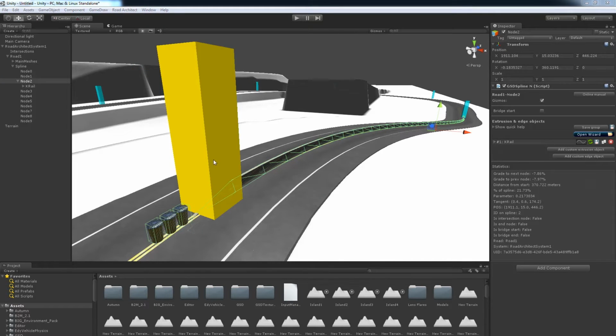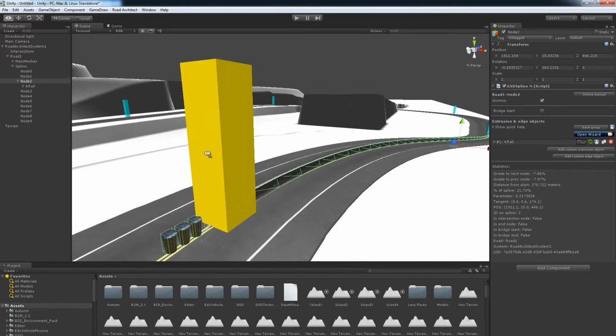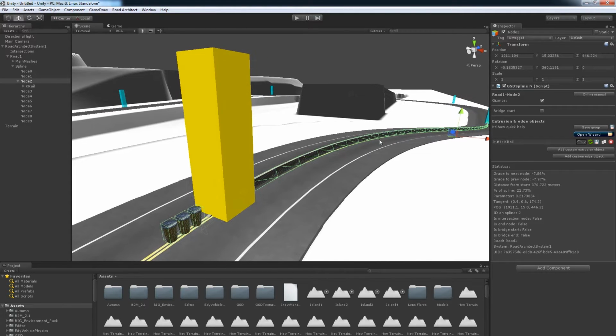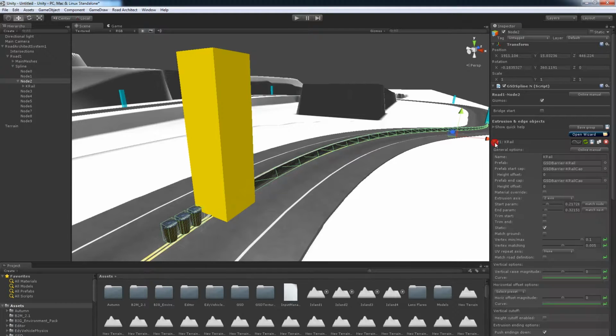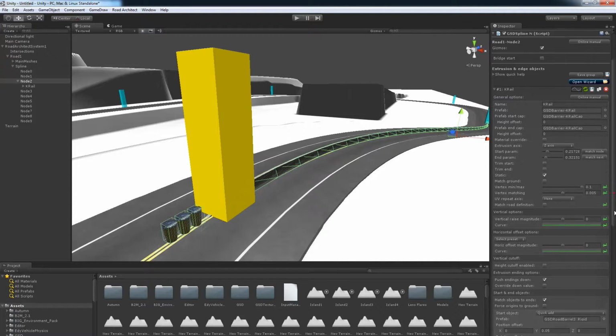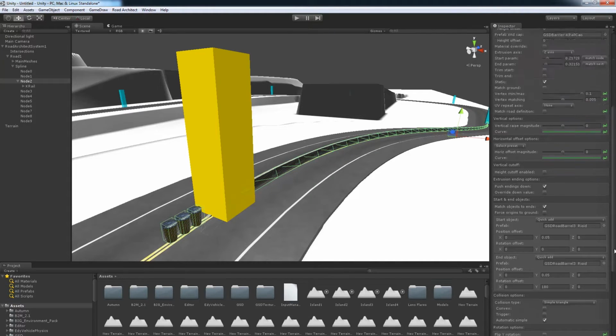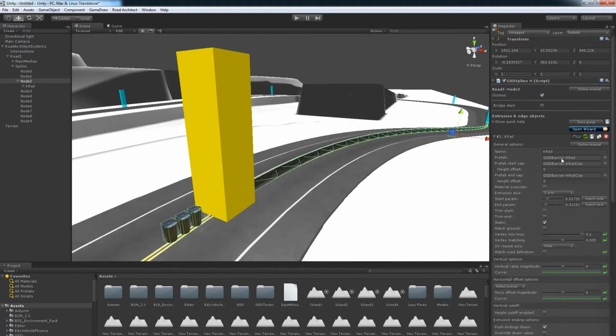Make sure that you have the node selected in which you created the center barrier at. Find extrusion and edge objects again in the inspector window. You should see a K-rail listing as number 1. Expand this and you'll see all of the options available to you with this extrusion object. The first option is the name. This is helpful when you're saving it in your library.